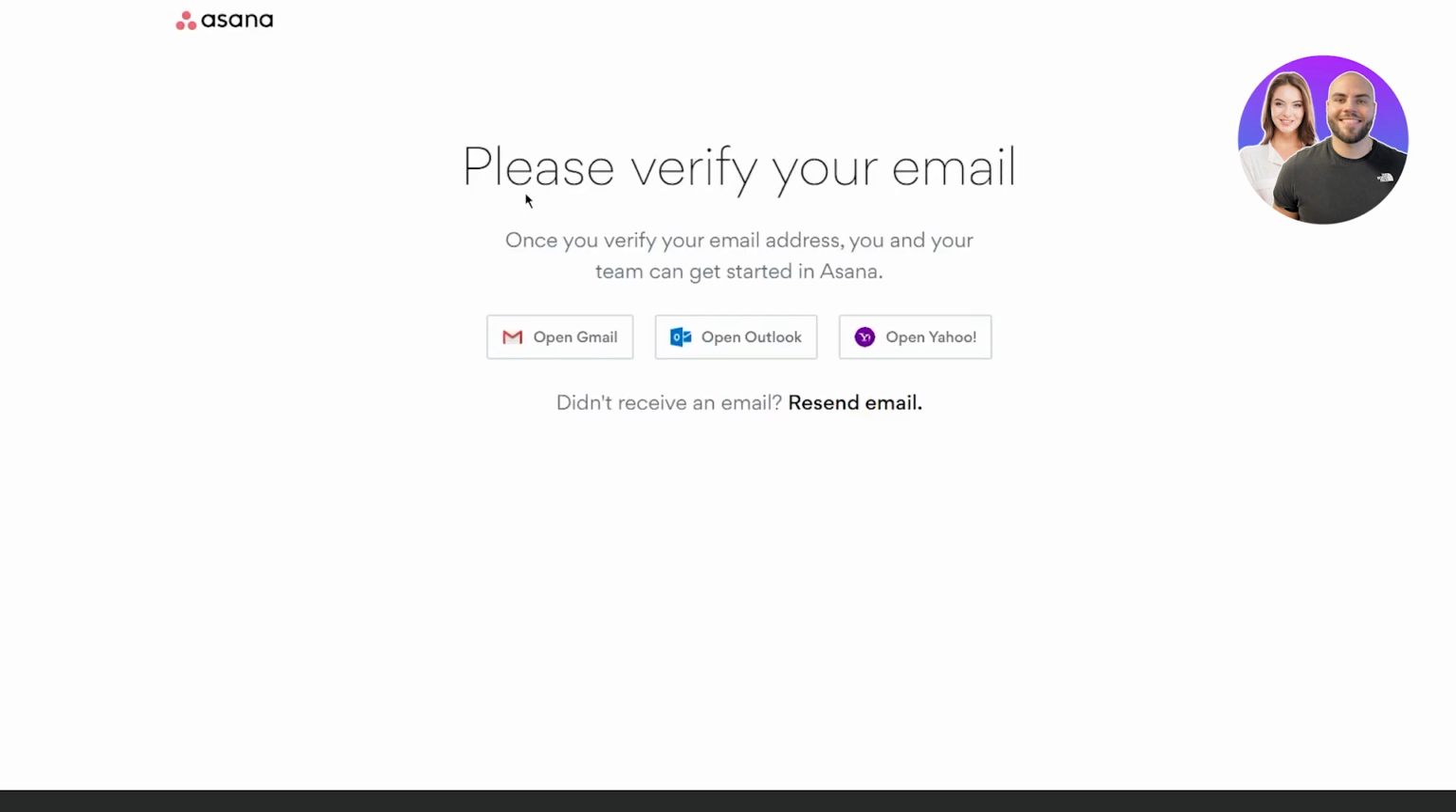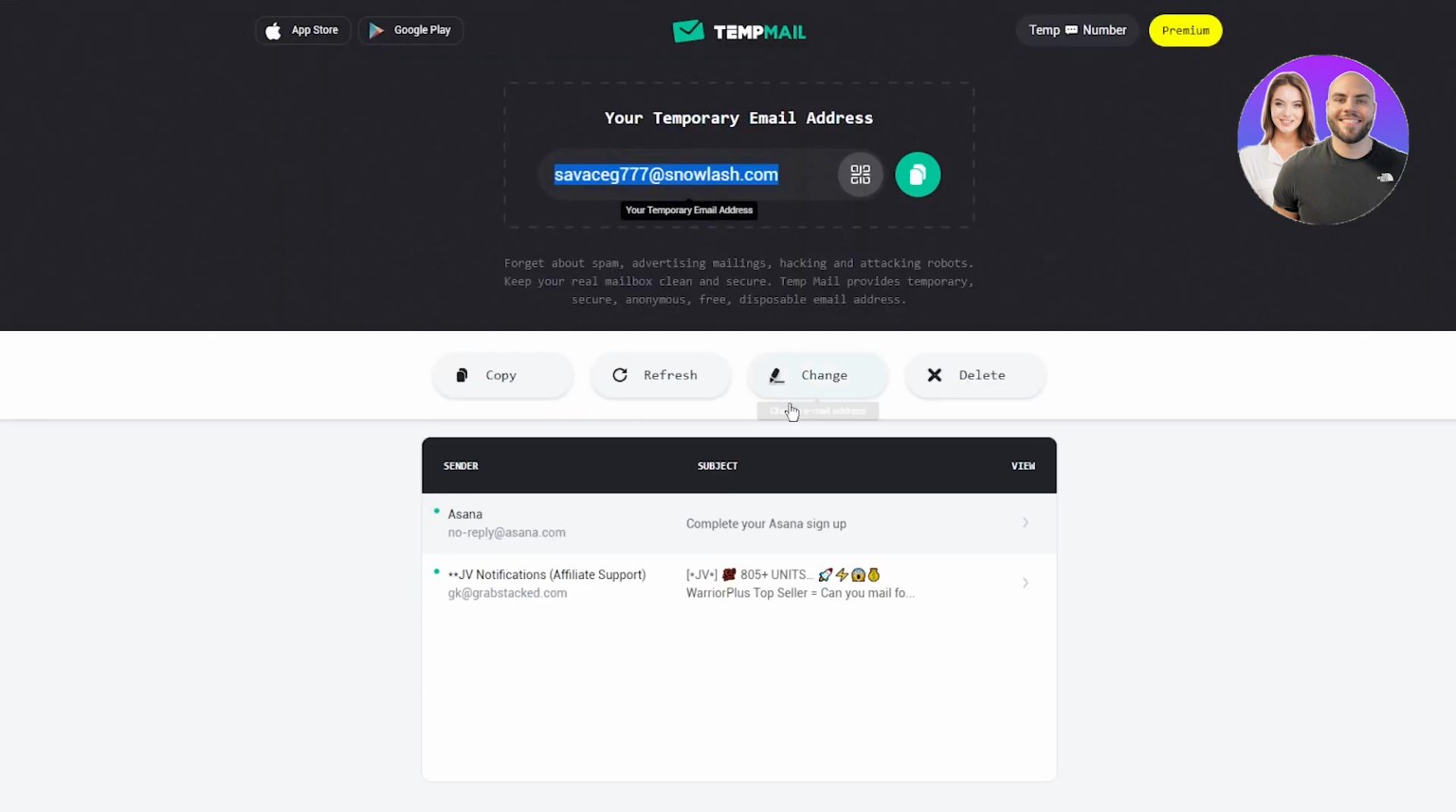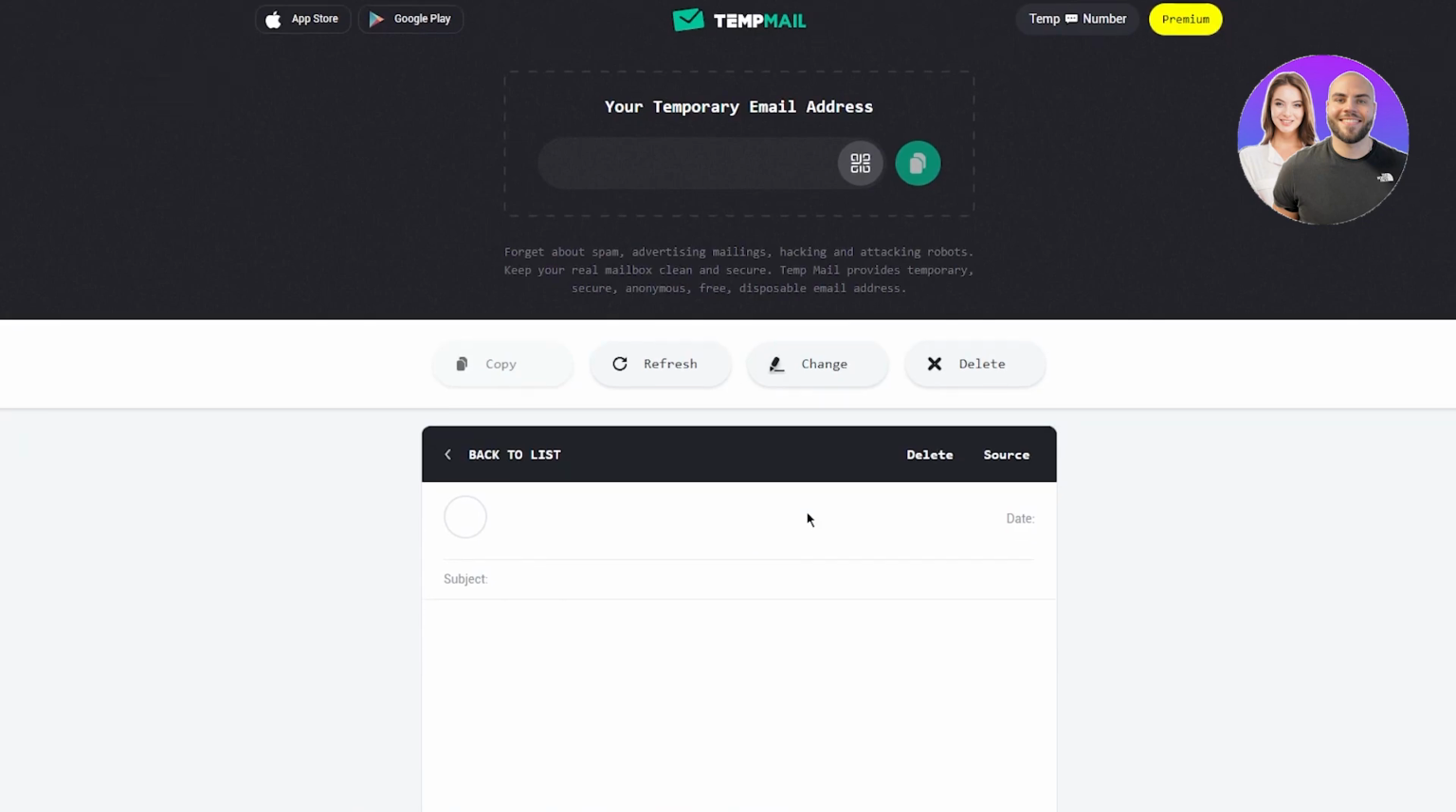they're going to verify your email by sending you a verification code and stuff. You know how it is. So you can verify your email by doing all those things. Here you have it. Complete your Asana sign up and just click on verify email address. And once you do that, as you can see, your email address has begun verifying, and there we are.